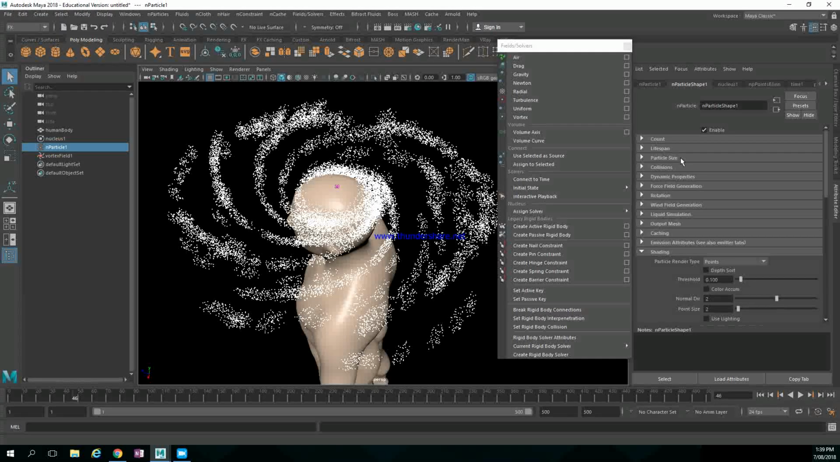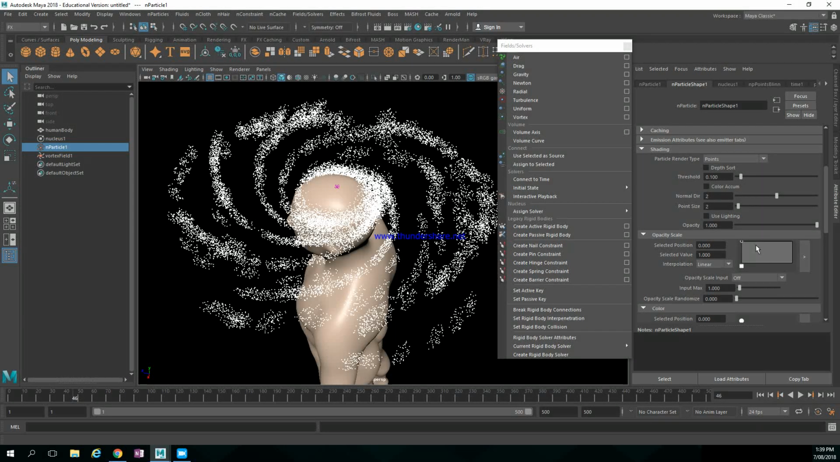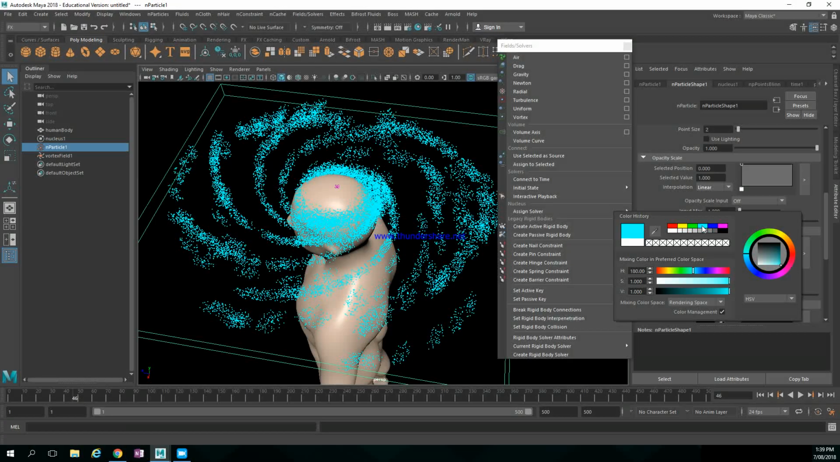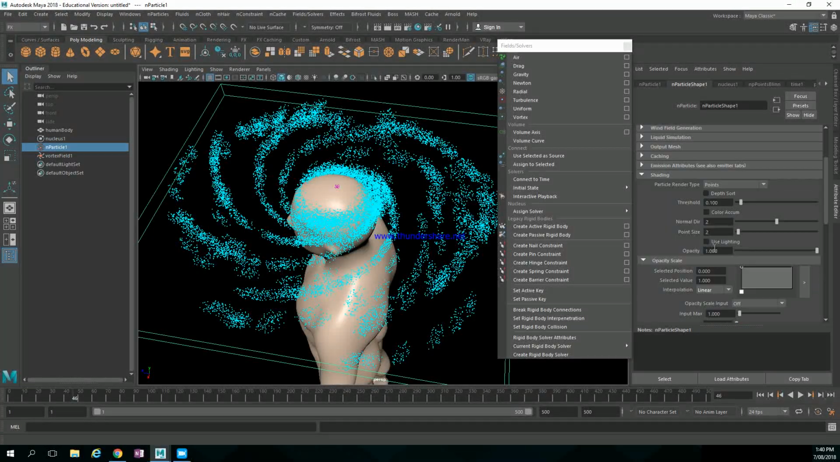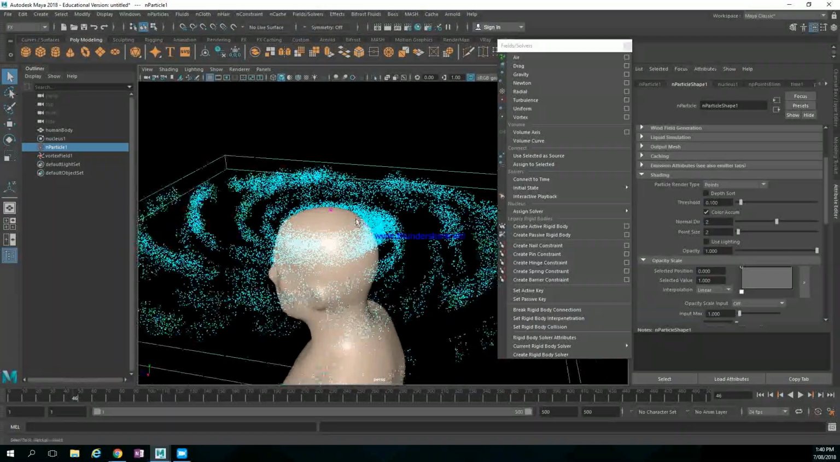So what I do, I change the color here to, let's say, blue, but that's not the blue that we want. So there is something that makes the particles look nice within the viewport, and that's color accumulation. When you turn on the color accumulation, you see that the particles that are on top of each other glow.